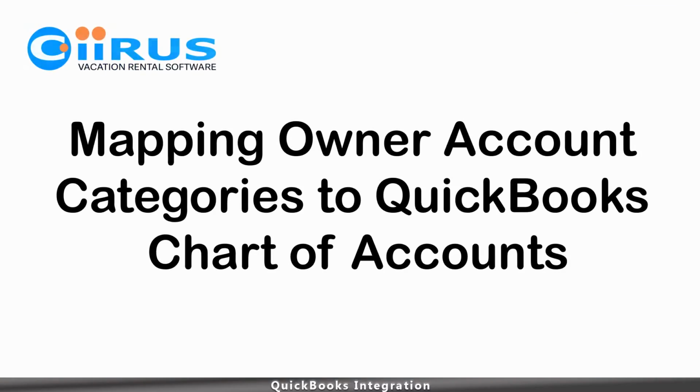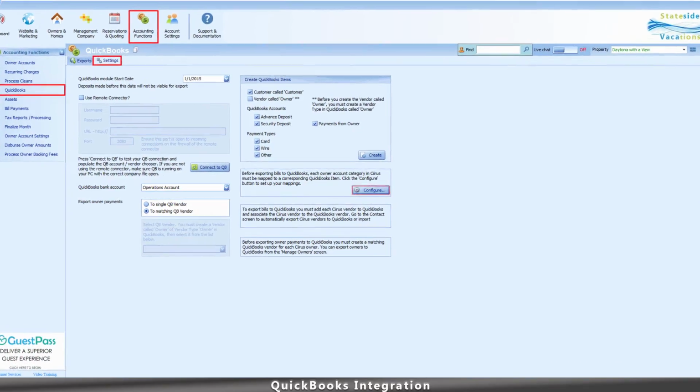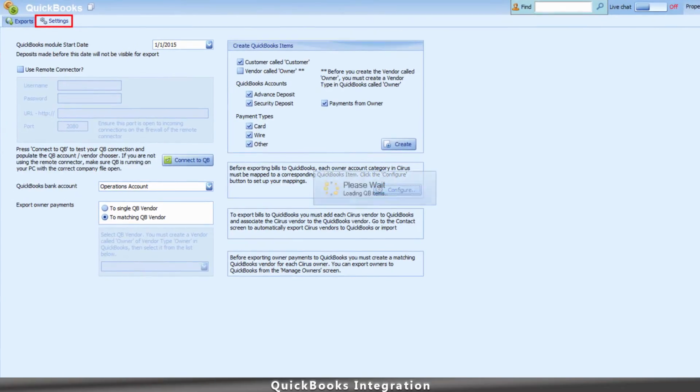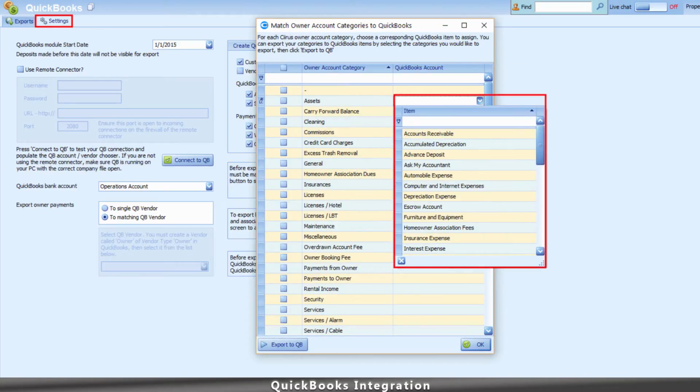Mapping owner account categories to QuickBooks Chart of Accounts. For each owner account category in CiiRUS, you must map it to the corresponding chart of accounts in QuickBooks. To do so, click on Configure. You will see a new window listing all of the CiiRUS owner account categories. For each owner account category, choose the corresponding QuickBooks chart of accounts in the column to the right, assuming you have already set this up in QuickBooks.